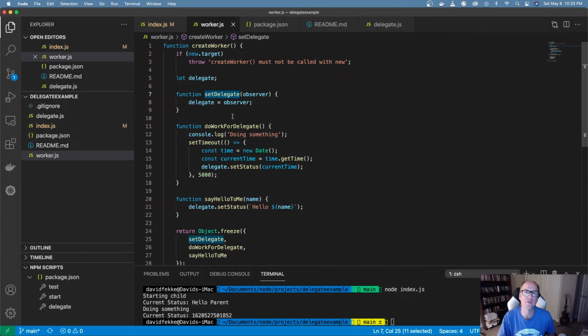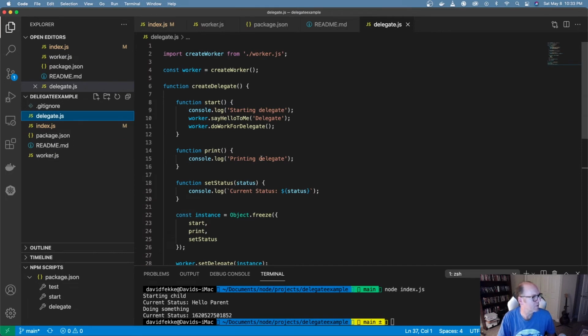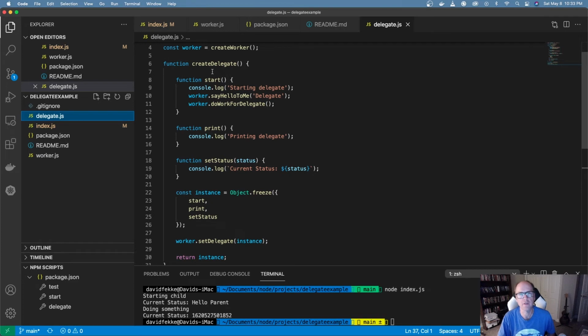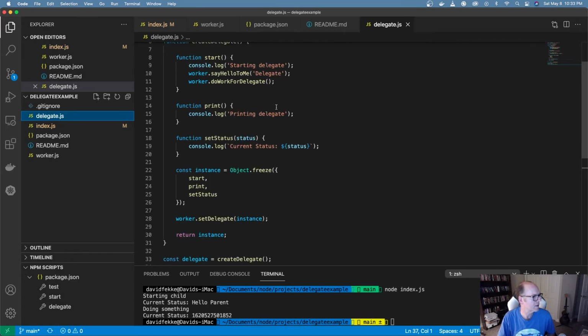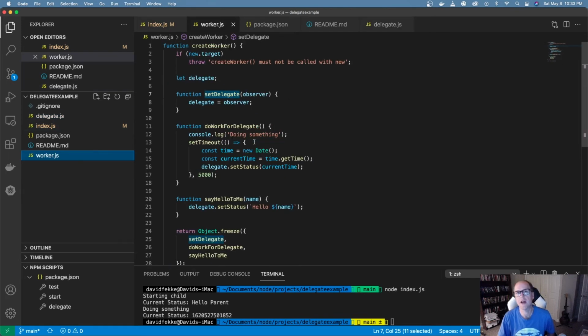And now that it has a reference for this delegate object, I can come in here and make calls off of this delegate object. So now if I come over here, I have this actual delegate object, and what this is doing is importing in the worker, and then I'm using that createWorker function to create a new object here called worker. And I'm also doing something very similar here. I have a factory function inside of this file that's creating a delegate. And if we look at this, same methods as before in the child: I have a start, I have a print, I also have a setStatus. And one of the things that's nice about this is that if we looked at the worker, I didn't have to override the status. I just have this on my delegate object here, and it just knows to call that.